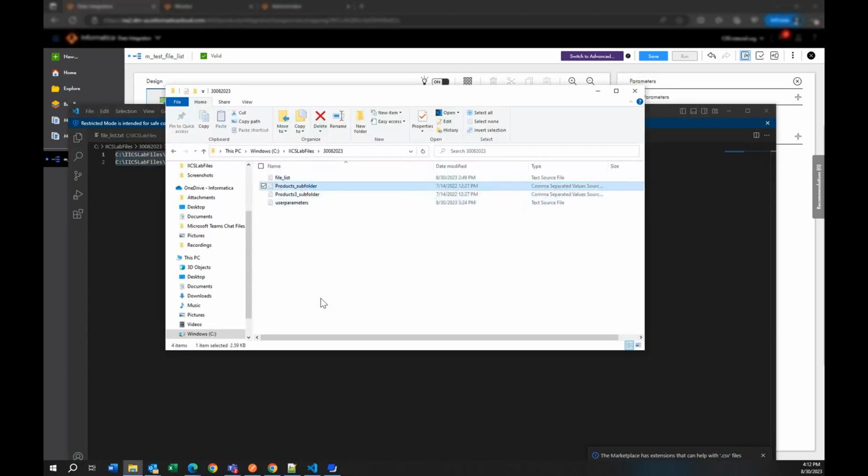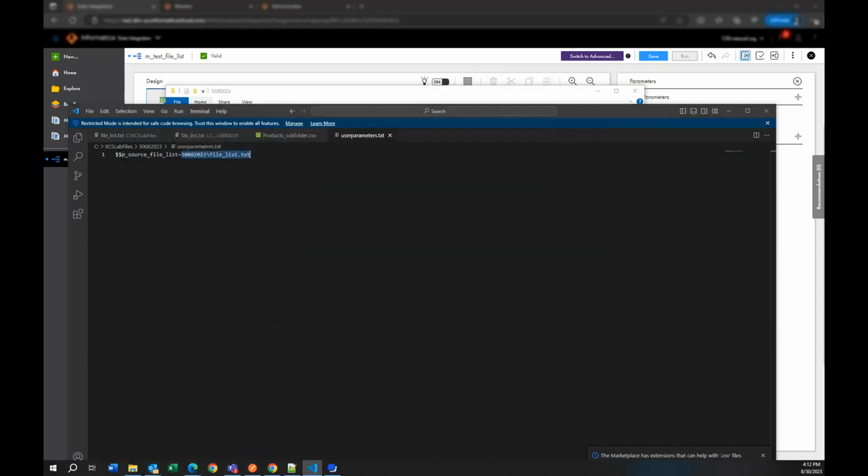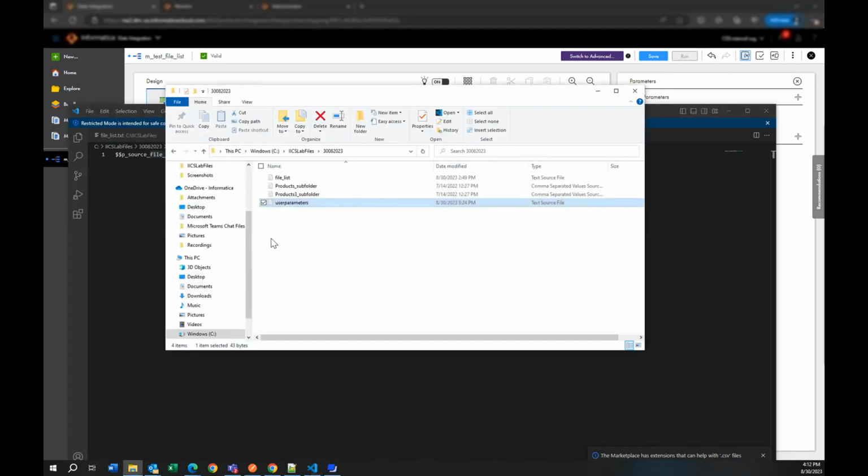Also, we have the actual data files, and we have a parameter file that tells us the subfolder where the file is going to be located, and gives us the name of the file list. Remember, the process that generates all these files is out of the scope. We are going to focus on the process that loads these files and how to do it if these files are being generated every single day in a different location. That's the goal of this demo.